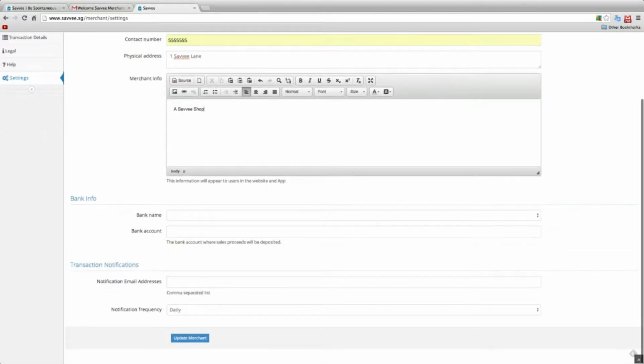Also enter your bank information so that we are able to send the sales proceeds. Enter a notification address or addresses, and this is where, if there are transactions, an email will be sent.